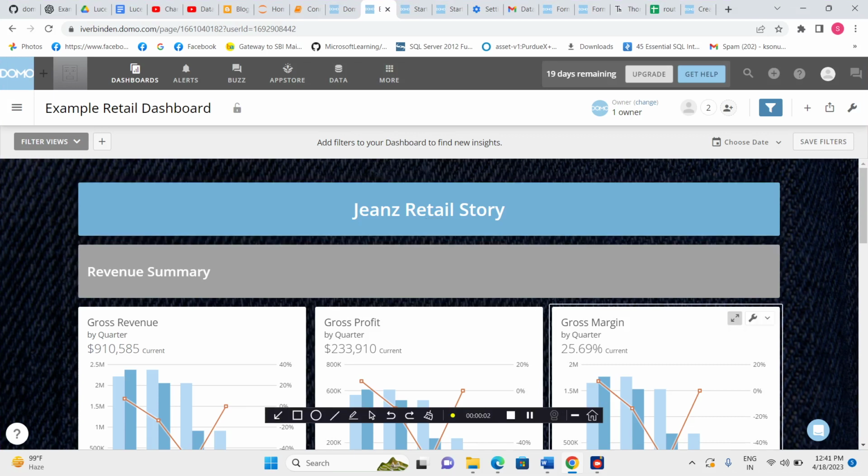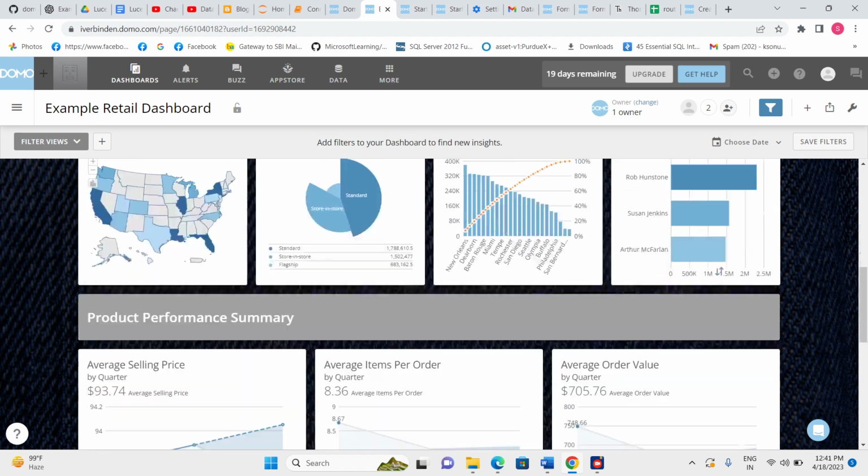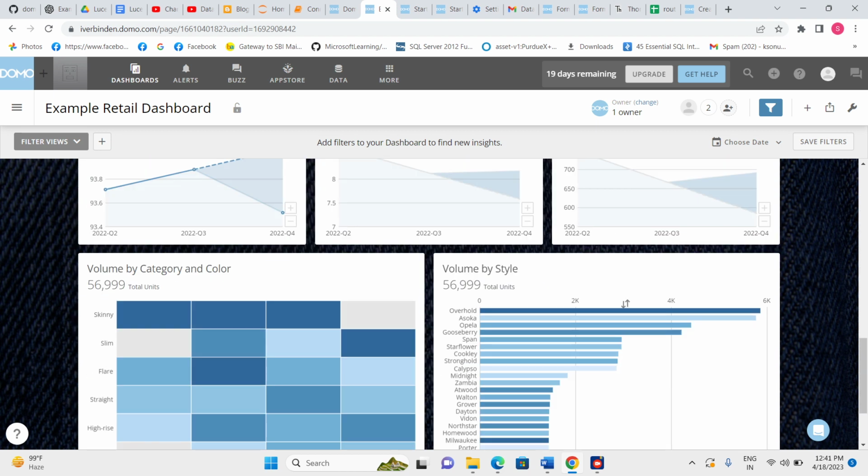Hello everyone. In this lecture I will explain dashboard design and how to make a dashboard beautiful and more attractive. In the previous lecture I explained the best practices, the things we should keep in mind while designing a dashboard. This is just an example of a dashboard, and it is created by Domo itself.